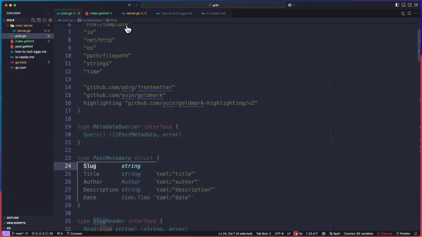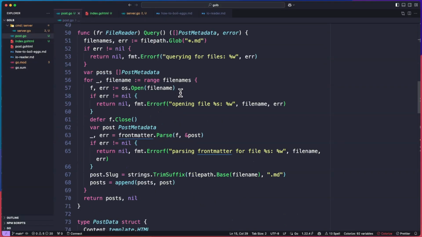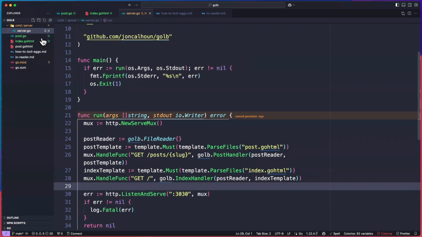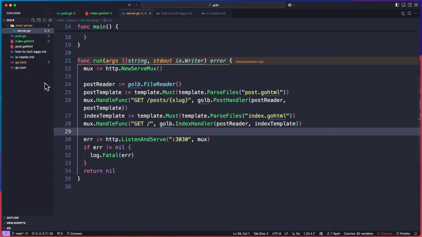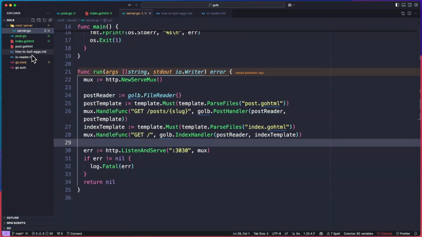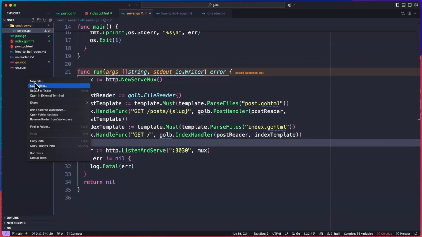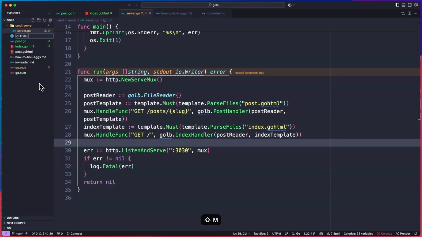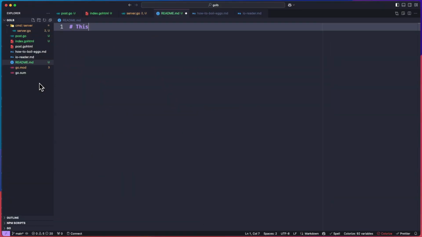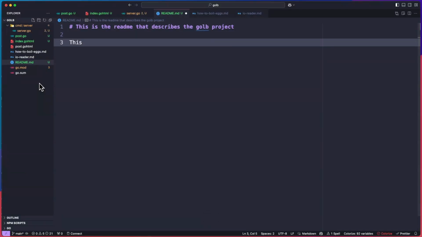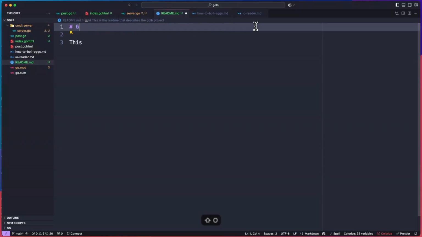Trying to decide if I want to do any of the refactoring that we could be doing. Actually, there's one thing I want to do. Okay, so let's just go ahead and do this now. We currently have all of our blog posts just in the root directory, which so far is not so bad. But imagine we had a readme.markdown and say, this is the readme that describes the Gulb project. Or maybe I'm just going to, let's just actually make a real readme. Gulb.